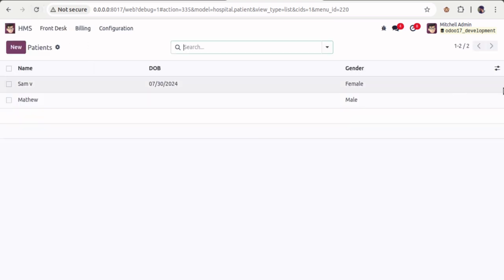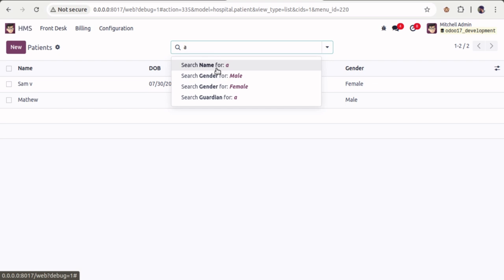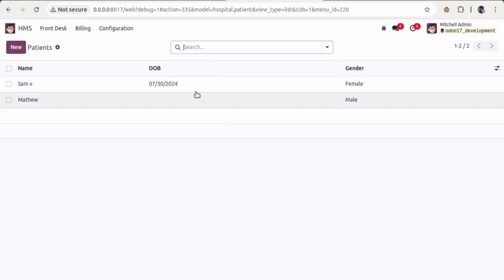Now, for example, I can search name and guardian. Okay, let it be like this. So that's all about the search view for the patient model.